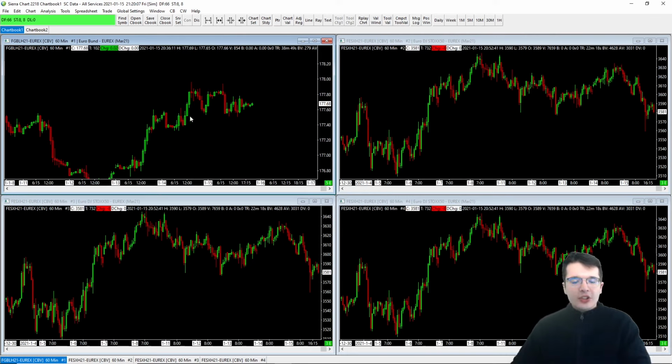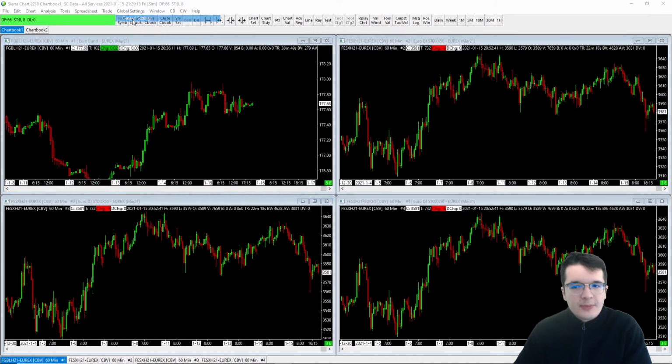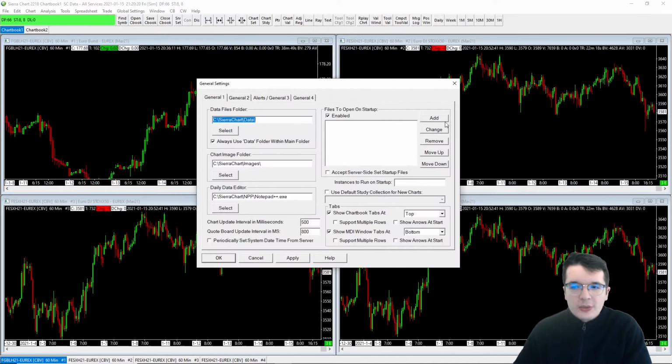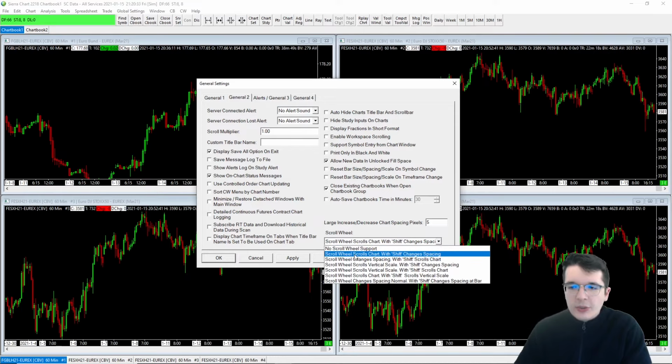But what happens is you can change the default settings for this feature to behave a bit differently. And to do so, you would go to global graphics settings, global settings, and then general settings. By going to general settings, you will find this window here. But for our purposes, what we're interested in is general 2. And then if you look right at the bottom right of the screen, you can see scroll wheel, and it gives us the current setting we are on. In which case, scroll wheel scrolls the chart, and then if I hold shift, it changes the spacing, i.e. the zooming in and out.